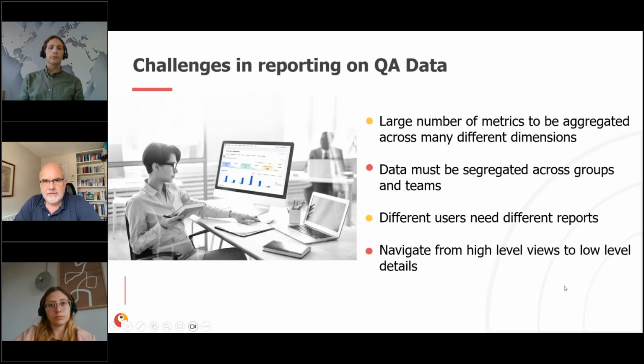So to report on that, it's complicated to actually aggregate all this. We have many metrics, many dimensions. Metrics would be, for example, average score, number of scores, a score under average, score above average, under target, above target, etc. Dimensions could be agent, teams, groups, supervisors, QA evaluators, and you have to aggregate all this against all this. This is the first level of complexity.